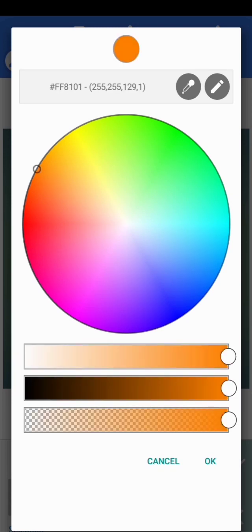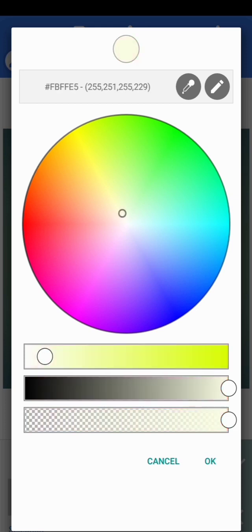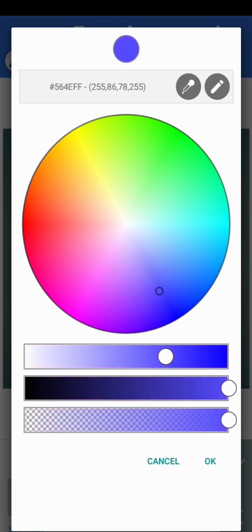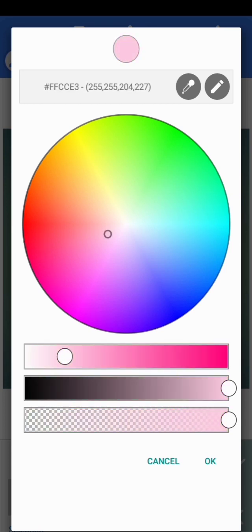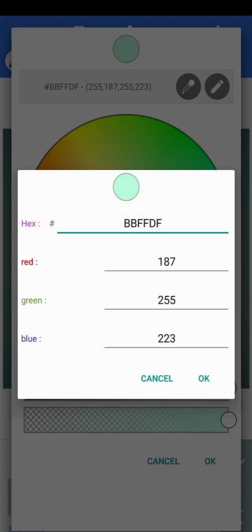In case you have the hex code, it is this number here on top. #FF8101 is what we call a hex code. It is a code for a particular color. Every color has a code, and as I'm moving it, the code keeps changing because every color you choose has a different code. If I want to edit it, I just click on this pencil mark here and then edit it.